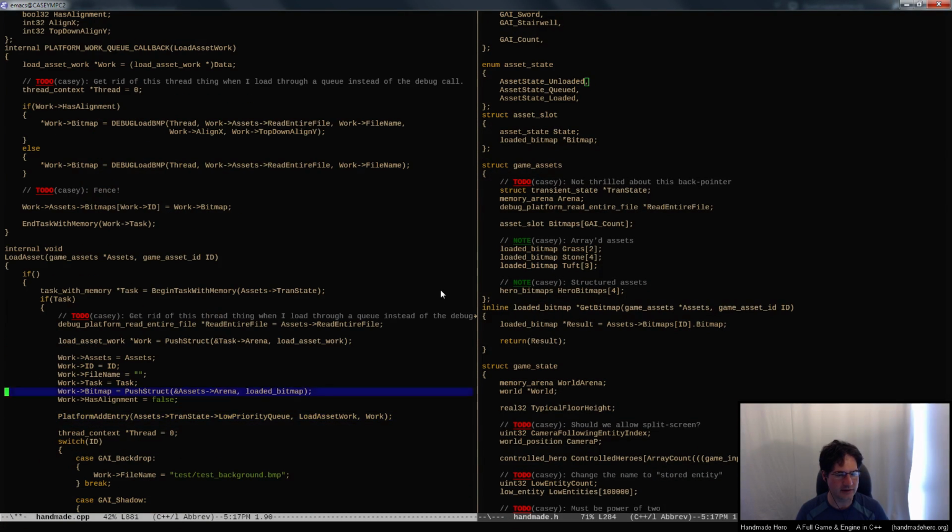We're going to check to see whether or not the asset in question needs to be loaded or whether it's already been queued. So what you can see here, what I'm doing is I'm going to check that state, right? And I'm going to see whether it's unloaded. If it's unloaded, then we'll go ahead and do it. Otherwise, we won't.